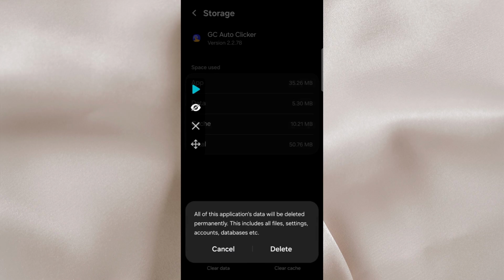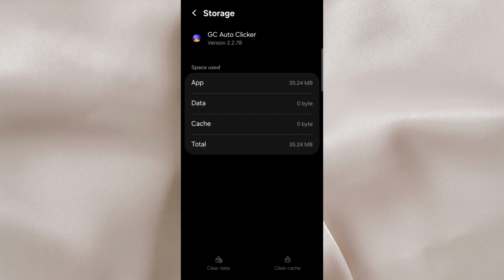Find the storage option. On some phones, this might be labeled Storage and Cache. Open it, then tap Clear Cache. If your device asks for confirmation, go ahead and confirm.